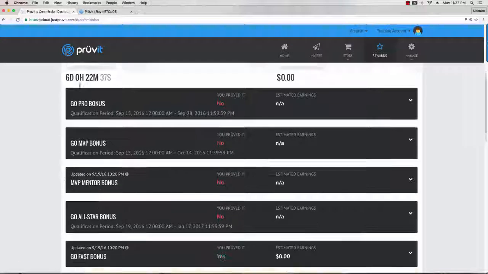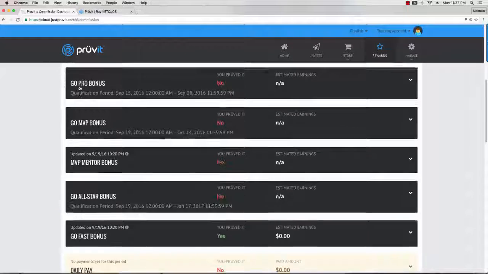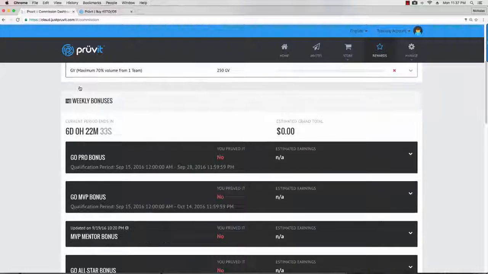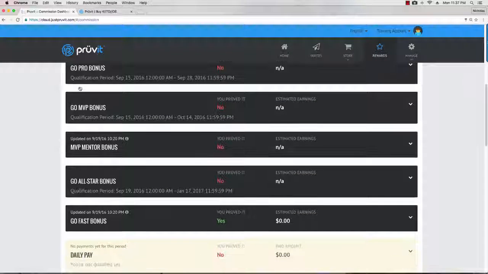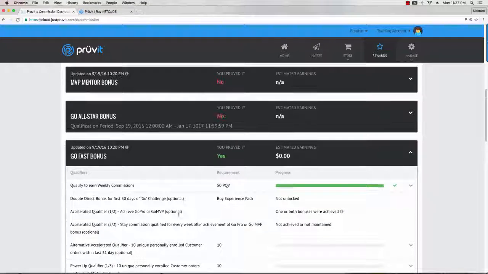In the beginning, most of your income is going to come from Go Fast Money. Let me scroll to it. I'm sorry. Right here, Go Fast Money. I'm going to skip over these 2. Actually, I'll talk about the All-Star in a minute. MVP mentor bonus you'll learn as you go. But Go Fast Money is just your weekly pay on the people that you personally sponsor directly to you.